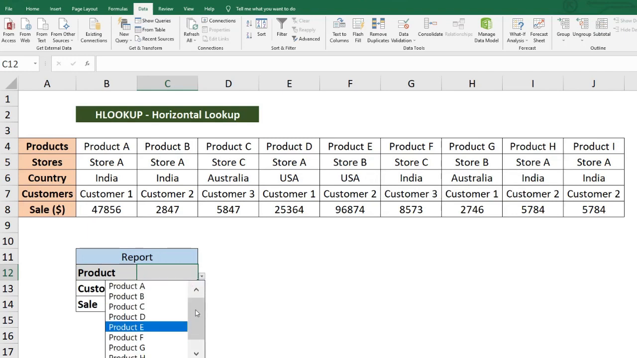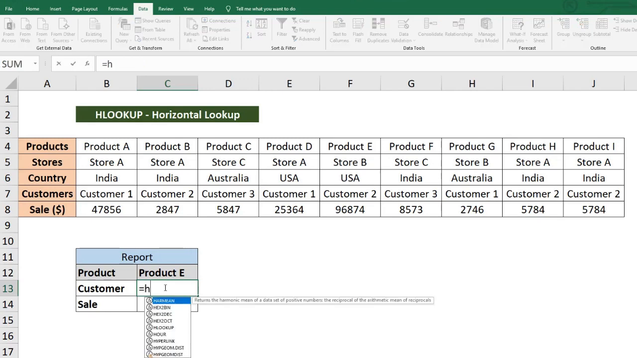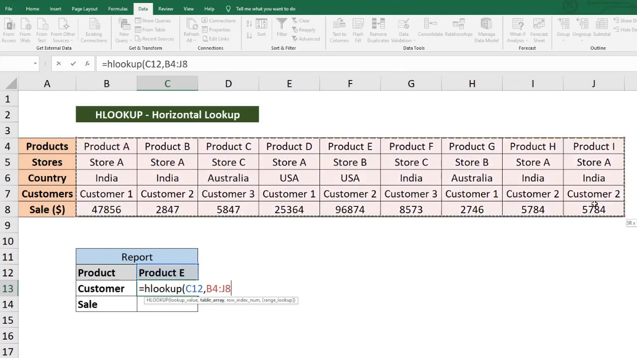So from here I have the drop down list to choose the products. Now let's say we will go for product E here. For customer, if you remember the VLOOKUP, then the HLOOKUP is very similar. Equal to HLOOKUP bracket start. First argument is the same as VLOOKUP, lookup value. So my lookup value is product E. I am looking for product E, comma, table array. This is my complete table array. You can choose it with your mouse or with the shortcut keys.